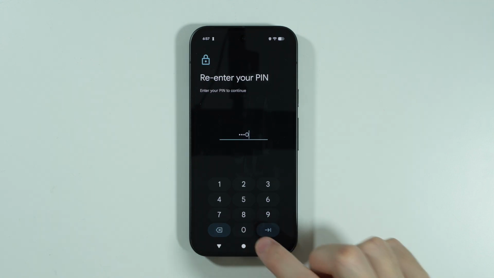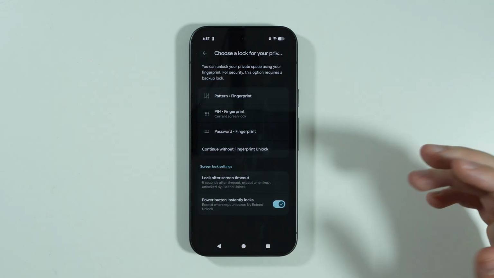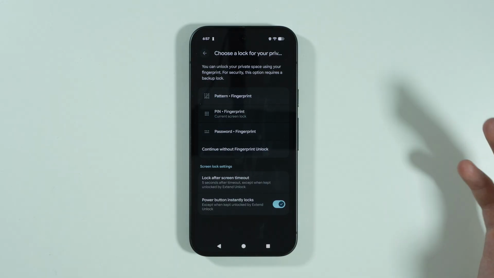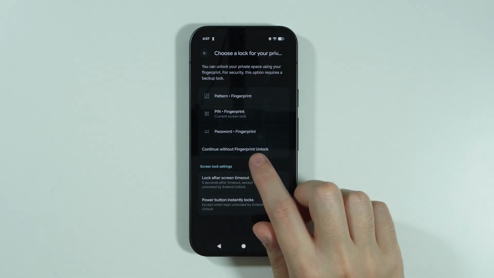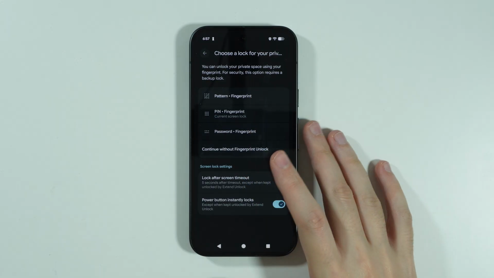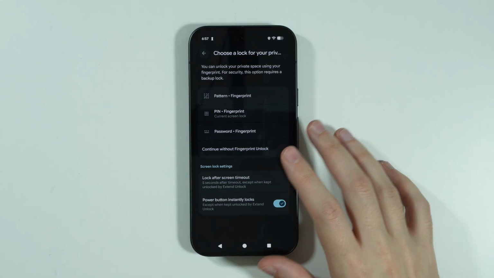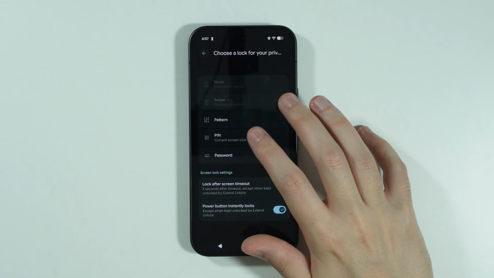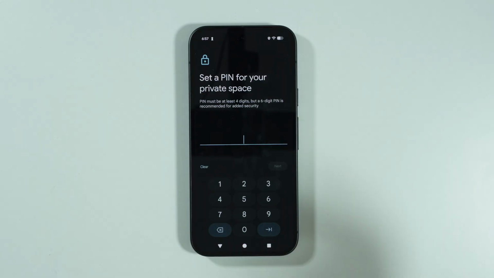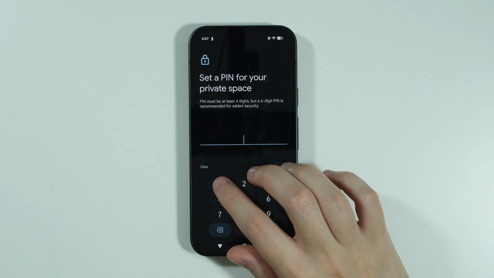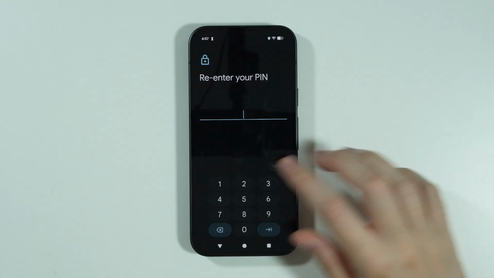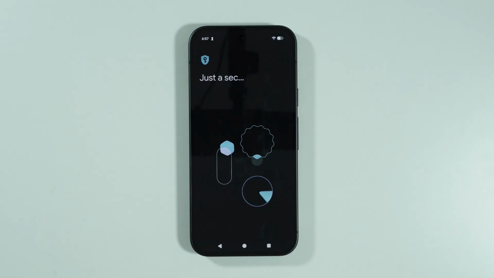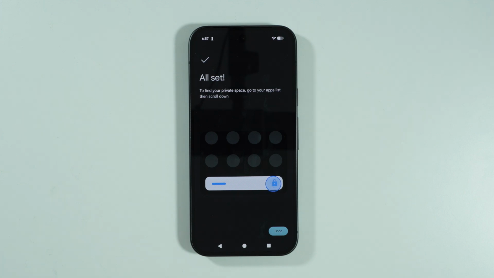You can use the same one, but we're gonna choose the new lock in this case. First, we need to enter our current screen lock password in order to continue. And then we can choose one of these password types for the private space. We can also continue without fingerprint unlock because each of these options also include fingerprint sensor. So you will have to scan your finger as well, but we can just continue without it. And we can choose one of these password types. So I'm gonna set up a simple PIN code password for myself. We need to enter it twice in order to confirm. There we go. And now let's wait for the next screen. And there we go. We are all set.